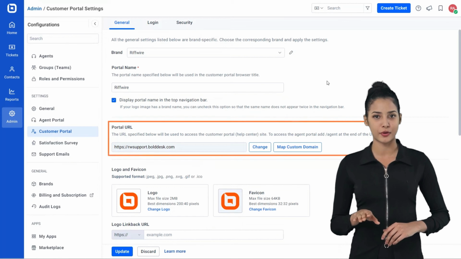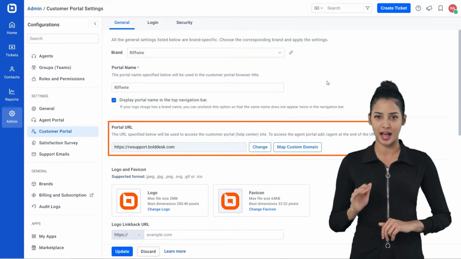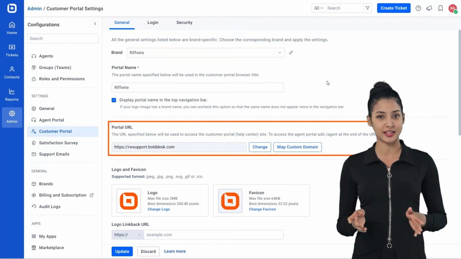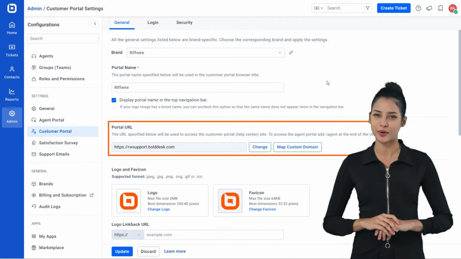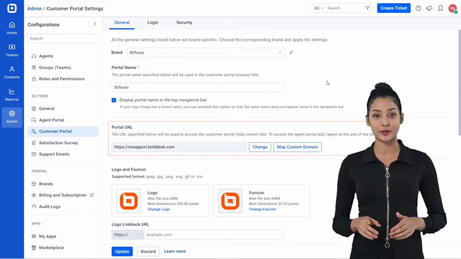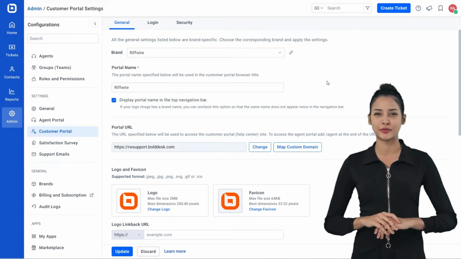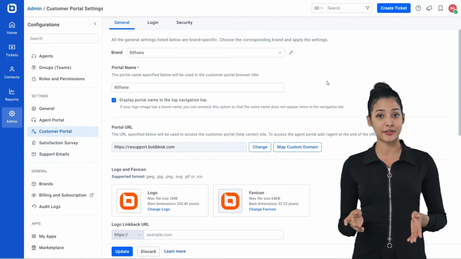You will get a support portal with the domain example.bolddesk.com. However, for white labeling, you may need to change the support URL to support.yourcompany.com to make it look like it is part of your company website. Let's look at how to achieve this by using a custom domain feature.